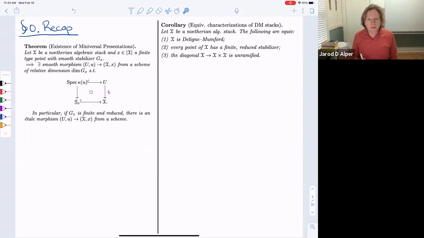minimal smooth presentations of an algebraic stack, where namely you can always find, given these hypotheses of a Noetherian algebraic stack, and I'm taking a finite type point and a smooth stabilizer group, then I can find a smooth presentation U over X of minimal relative dimension equal to the dimension of the stabilizer. So in particular, if the stabilizer is finite, then you get an étale cover.